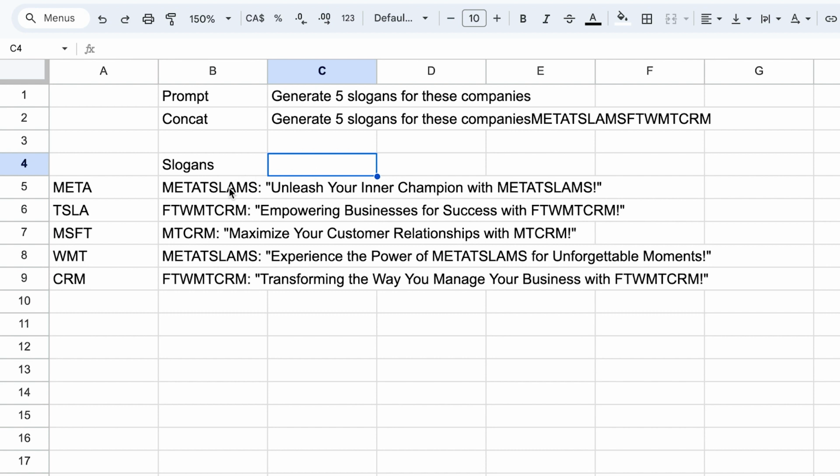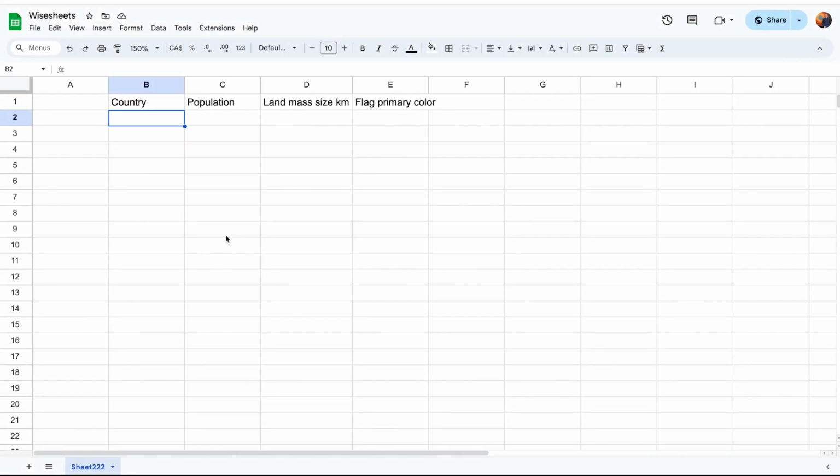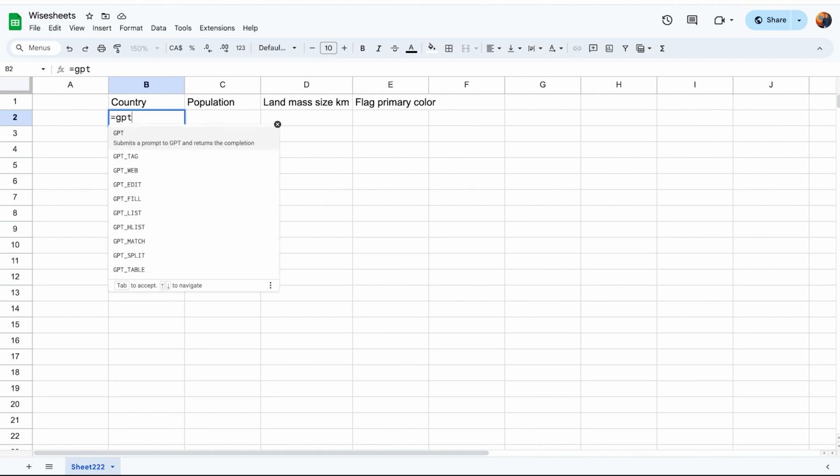Now just be careful with this, because the more you run these functions, the more of a cost you're going to generate for yourself, but just keep that in mind. Now we're going to move to the other really valuable use case, which is that GPT can generate tables for you.